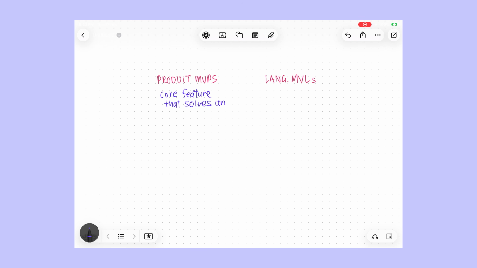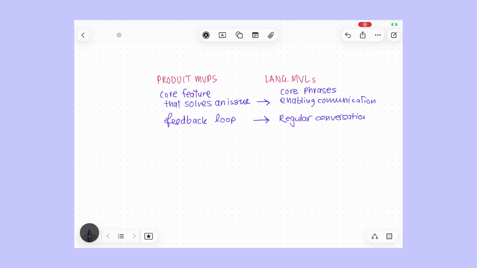Let's look at this table. Again, with my UX thinking, we're going to see product MVPs and how they correlate to language MVLs. Product MVP would be the core feature that solves the main problem. On the language side, it would be core phrases that enable basic communication. In product design or tech, a feedback loop with early users to get feedback on how to improve and iterate the product. The language version of that would be regular conversation practice with partners, regular lessons with tutors, etc.